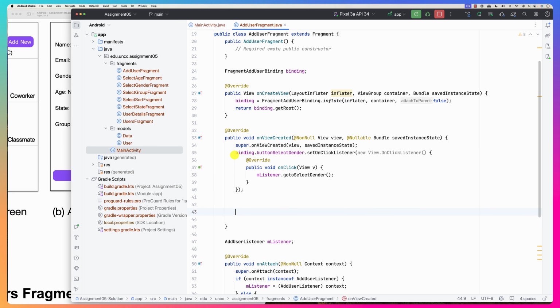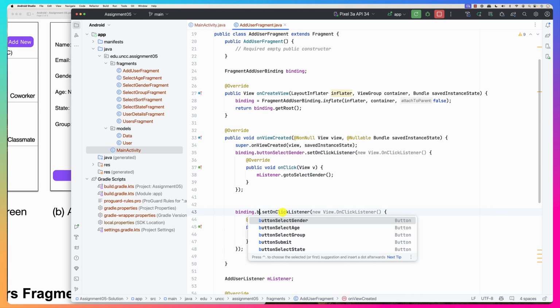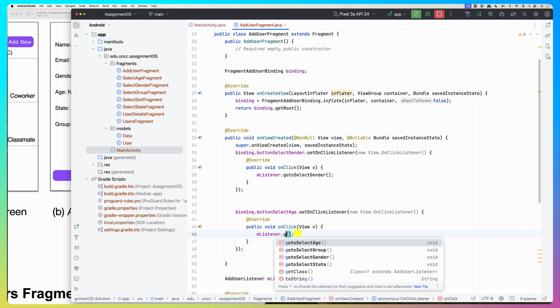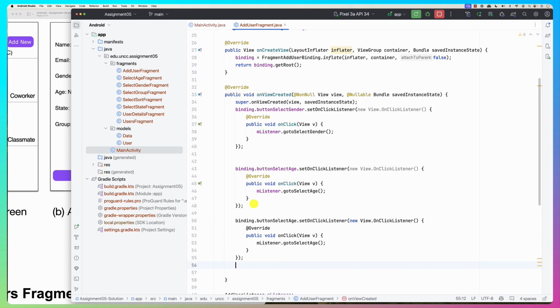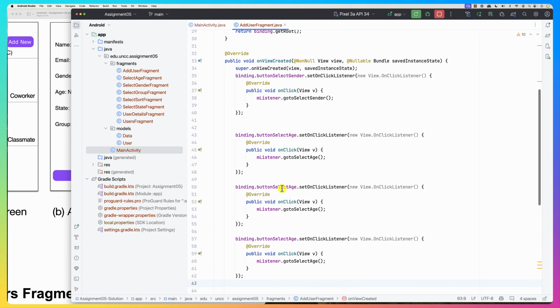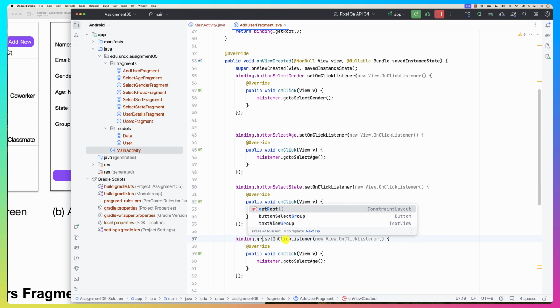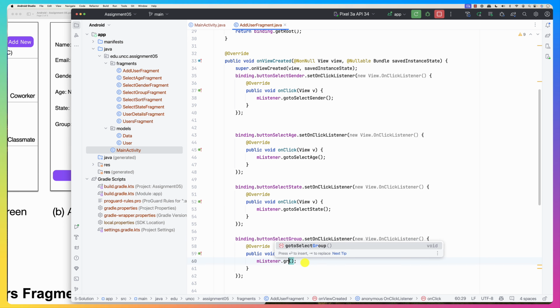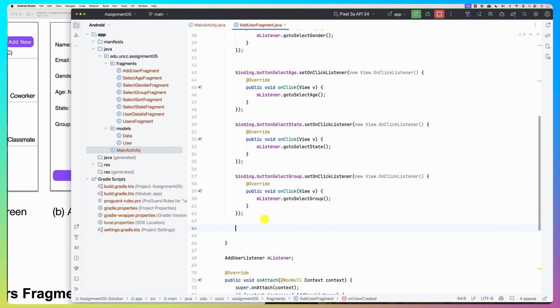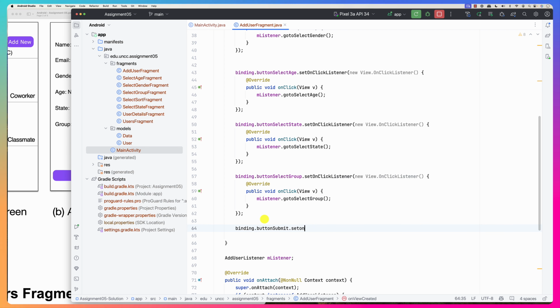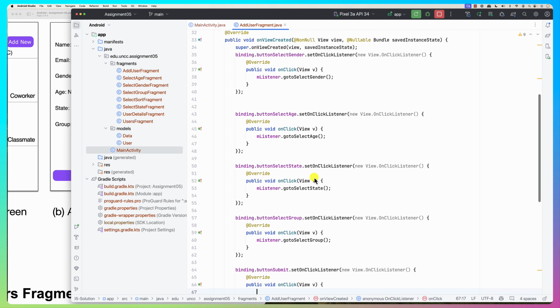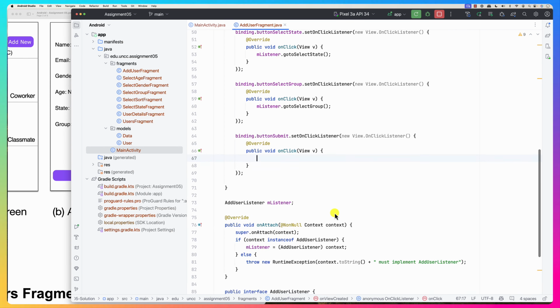So basically I have select gender. I have also button select age. Go to select age, and the other ones. There are 5 of them. 5 buttons. Select age and then select state. Select state and then group. All right, so we have that, and then we have the submit binding dot button submit dot set onClick listener new onClick listener. So here is the submit. So we have all of them, and then basically here this you're going to call the add user.